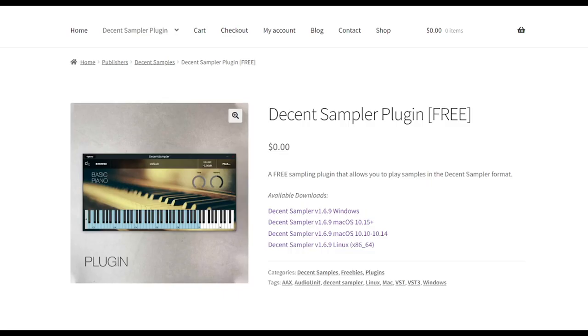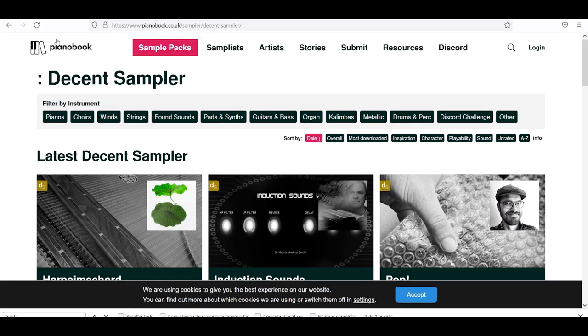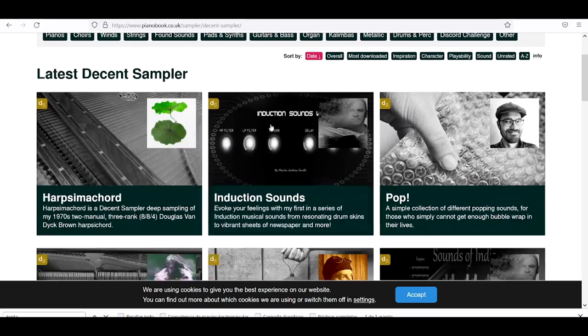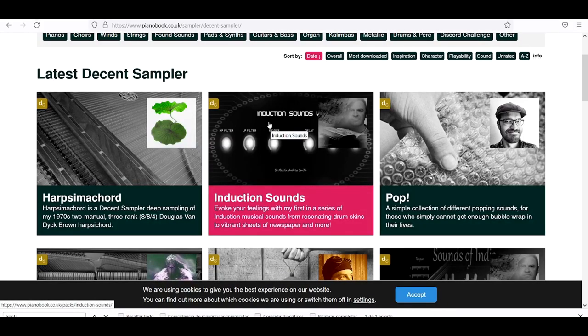Speaking of samplers, another cool sampler you can get is called Decent Sampler. That opens the door of something like Piano Book, which is a community of people that enjoy sampling instruments, and you can find a lot of unique, exotic sample instruments here that you can't find anywhere else.